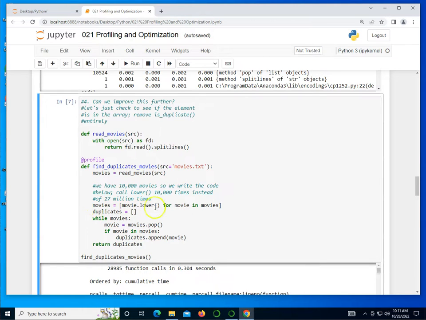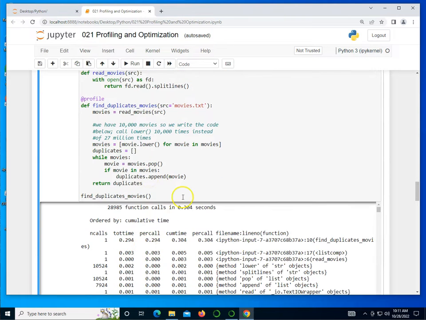So here I'm reading in my movies as you can see as before. In the while loop, instead of calling is_duplicate, I simply say if movie is in movies. Once I've popped it, then append it. I've already popped it, so it's been removed. That movie has been removed. If it still exists in the list, then there's a duplicate in there, so we're going to add it to the duplicates and return the duplicates.